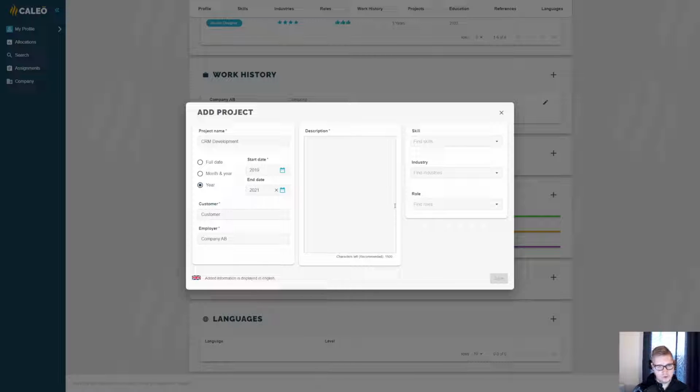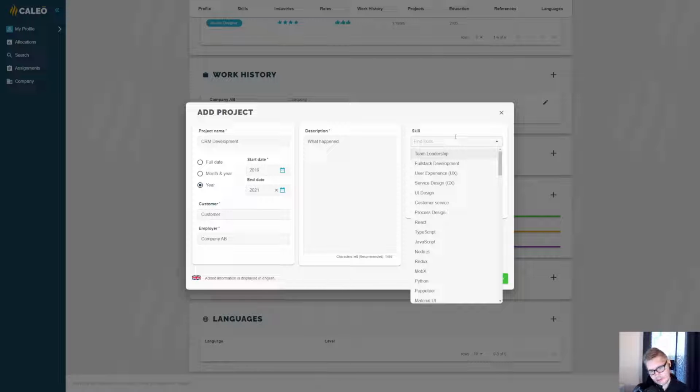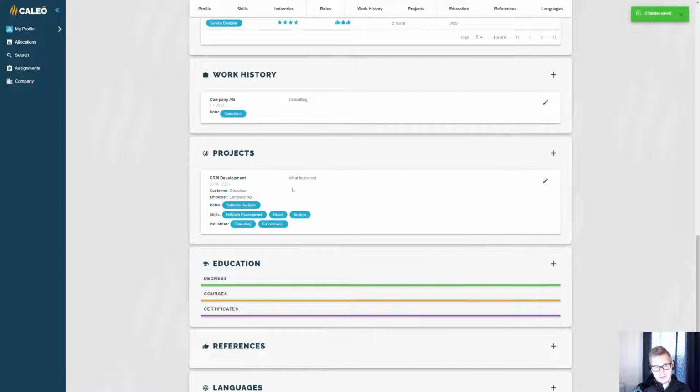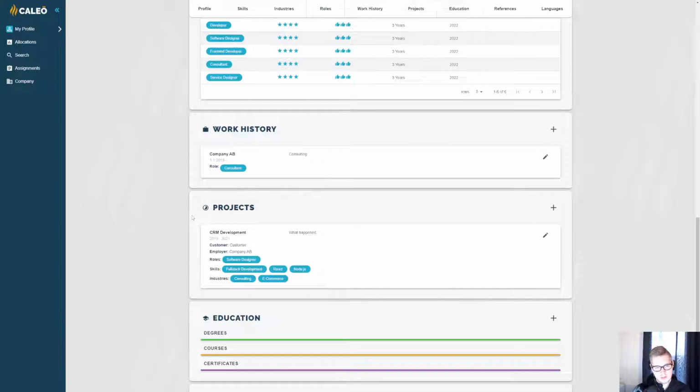And the description, what happened, is basically what should be told here, and then all the skills that were involved. So let's say React and Node.js and full stack development and all kinds of stuff. So let's do that here. And then we can do industries. So let's add that this would be a consulting gig, and then e-commerce, and then the role was a software designer, for instance. And then I click this, so we have this all set up.